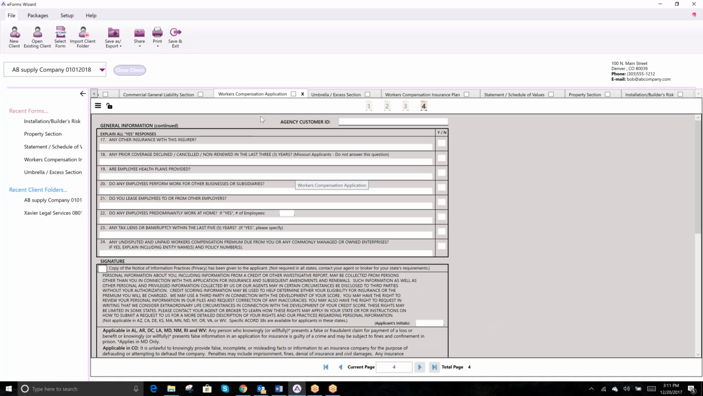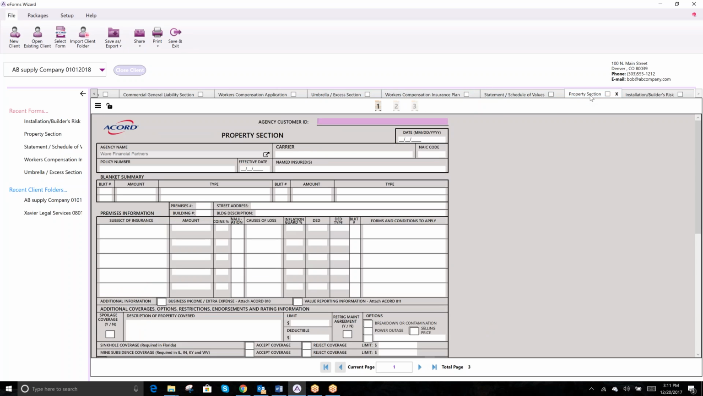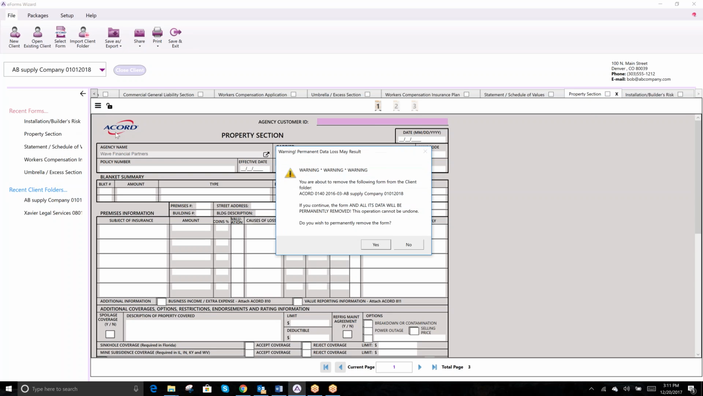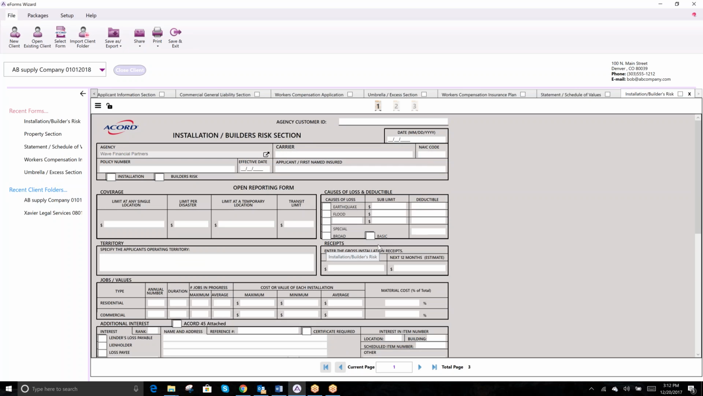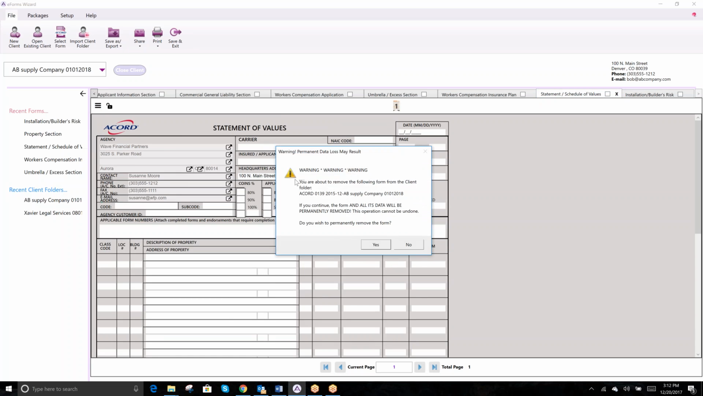So now I'm going to remove some of these forms that I do not need for this particular client. To do so, just click on this little hamburger menu and remove a given form. I'm going to remove the property section because that's the application that I actually have open right now. I'm going to remove this form, and it warns me that I'm removing it permanently, and is that okay? Yes, it is. I'm also going to remove the form called Statement of Values in a similar fashion.